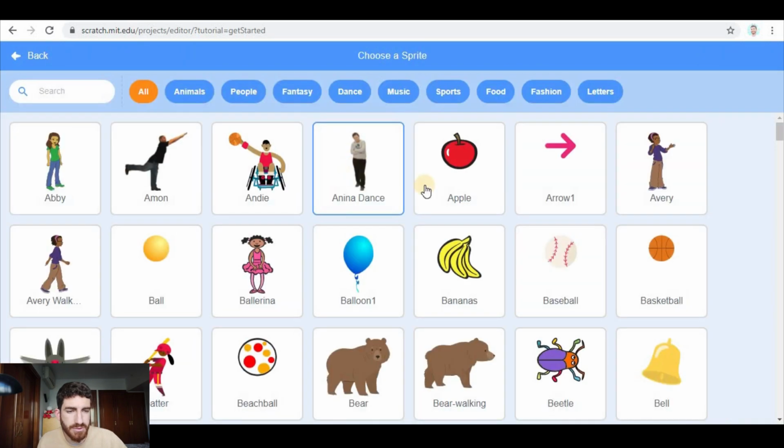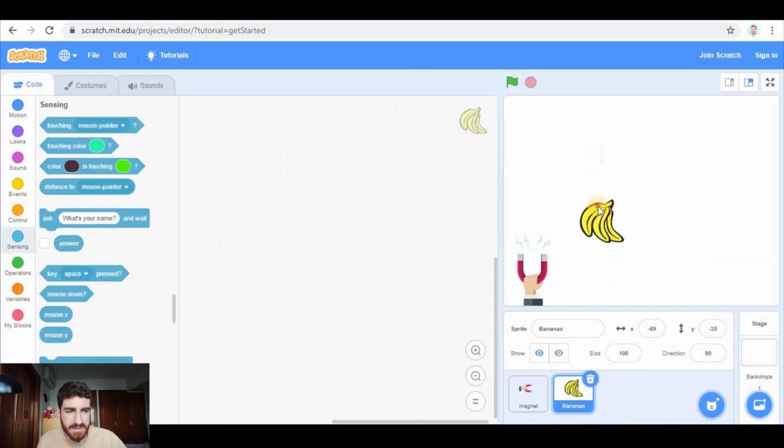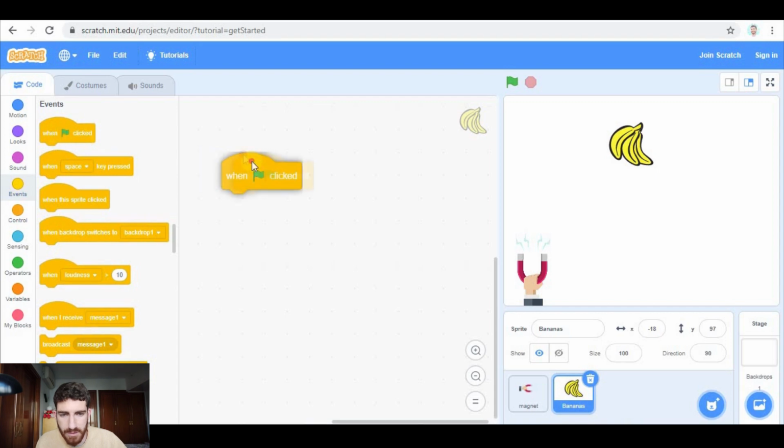I'm going to choose a sprite, for example, bananas. Well, you know, bananas are non-magnetic objects. Later on we will make the code, which is going to be similar to the bananas, for a magnetic object. What are the bananas going to do? Well, when green flag clicked, we have to place the bananas up there.